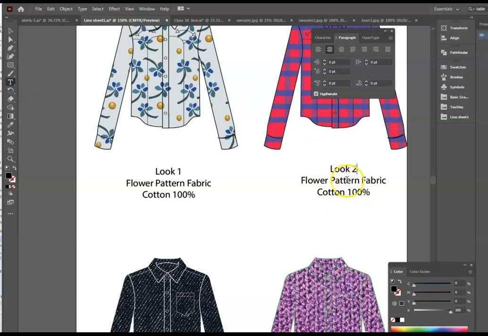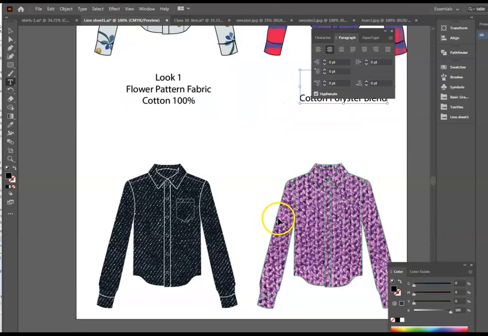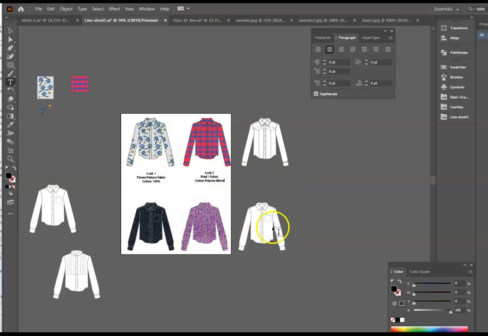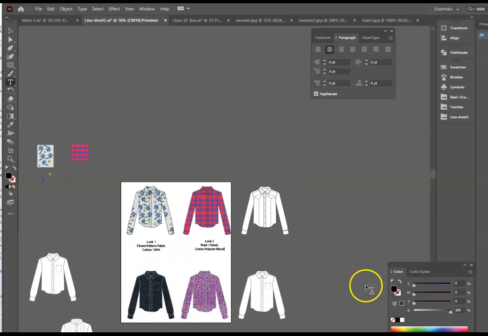So this one is 2 plate, 1 fabric, and then this is like cotton, polyester blend, something like that. So you may fill the information about your product by using the type tool for these 6 shirts that you draw today. And then I will show you how you can create a font with the type tool.